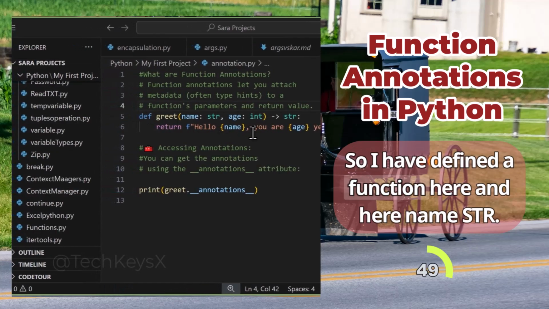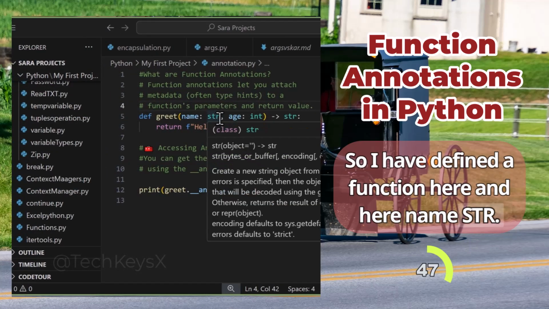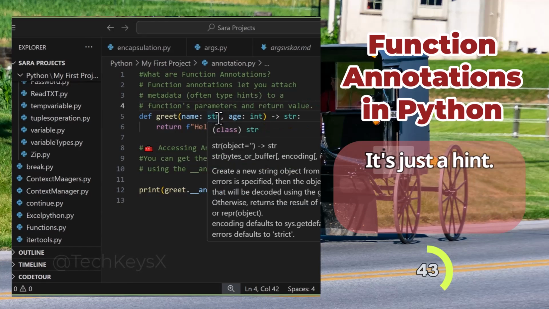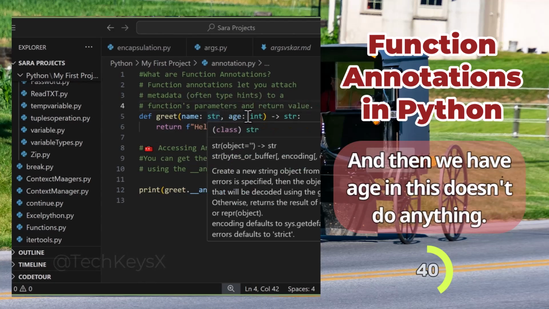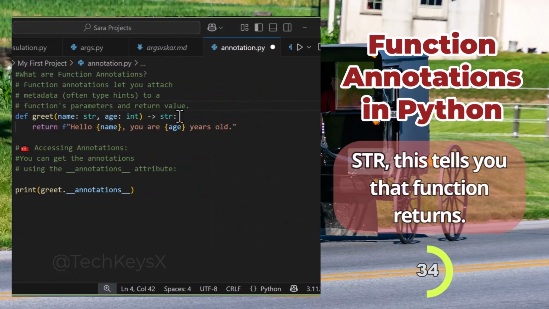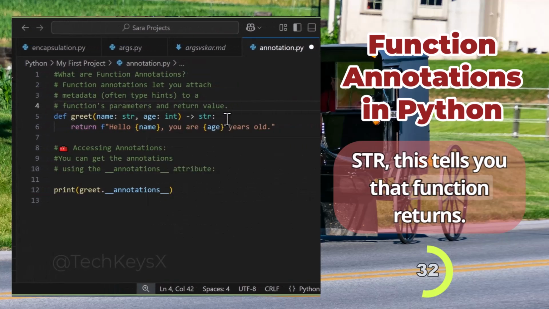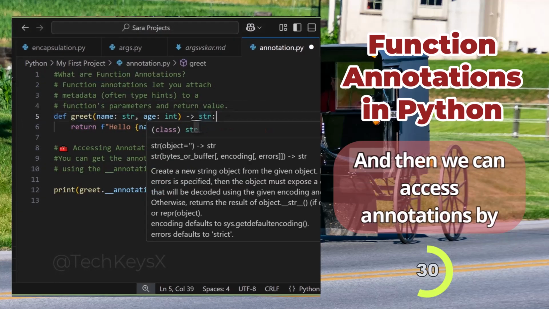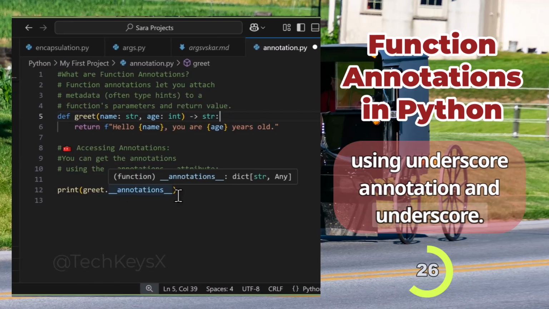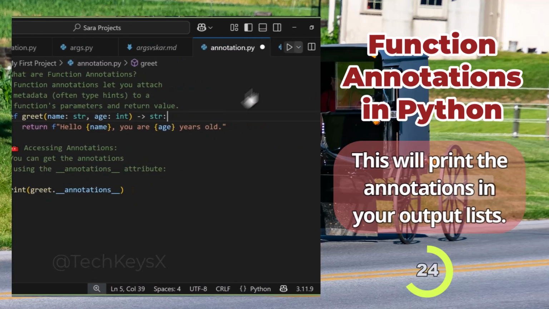So I have defined a function here, and here name: str is a hint which means name should be a string. This doesn't do anything, it's just a hint that name should be a string. And then we have age: int, which gives you a hint that age should be an integer. And then we have this -> str, which tells you that this function returns a string. Then we can access annotations by using __annotations__. This will print the annotations in your output.